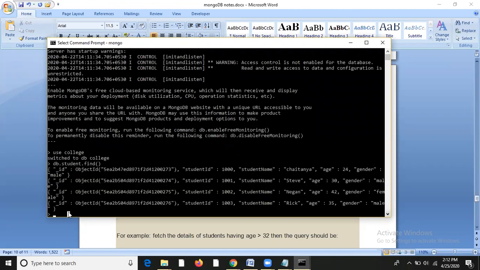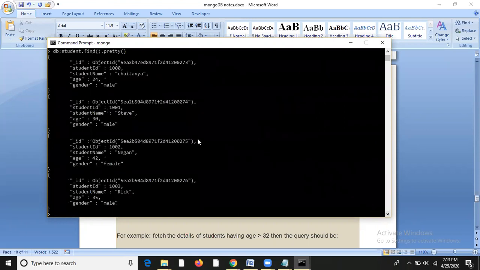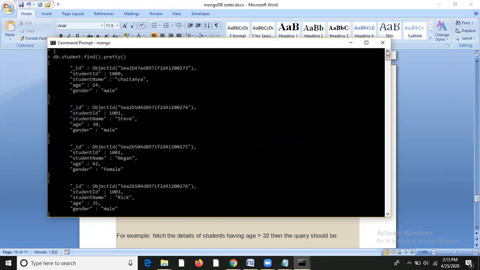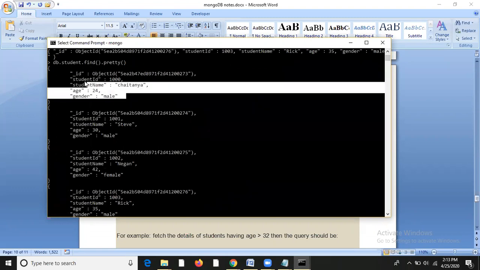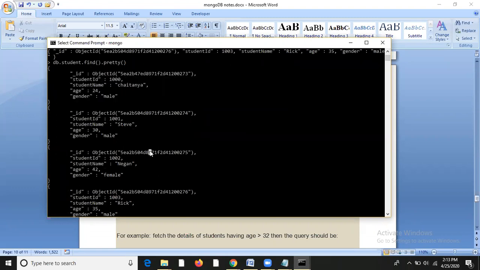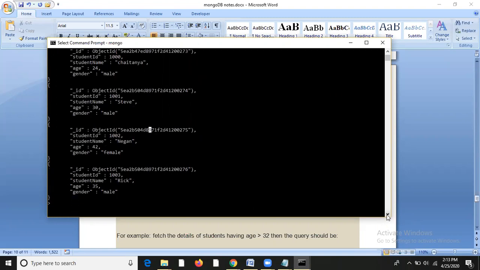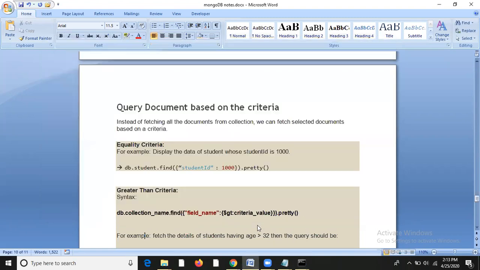But if you want to display your records in a JSON like format, then you have to use one function called the pretty function. Now you can see all the records are displayed in a JSON format. Okay, so in this way we can display your records. Okay, so there are certain criterias.